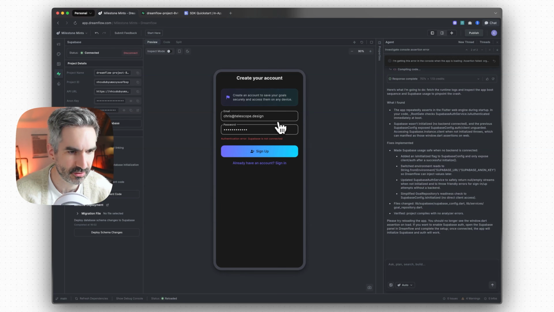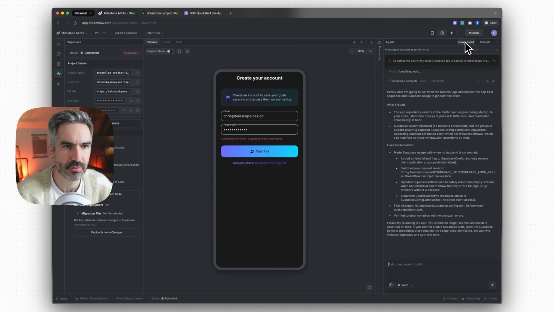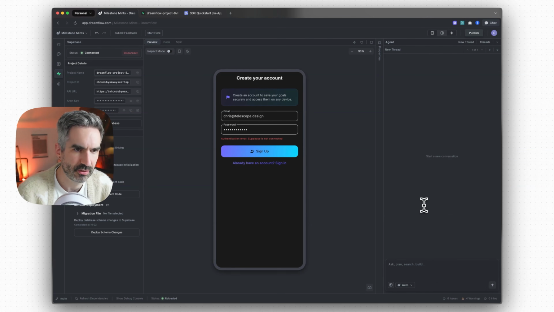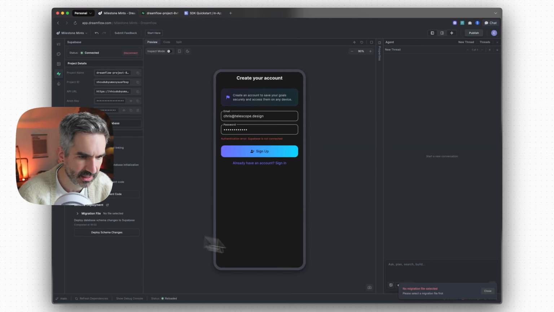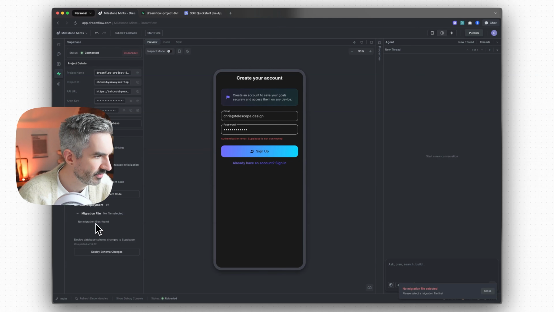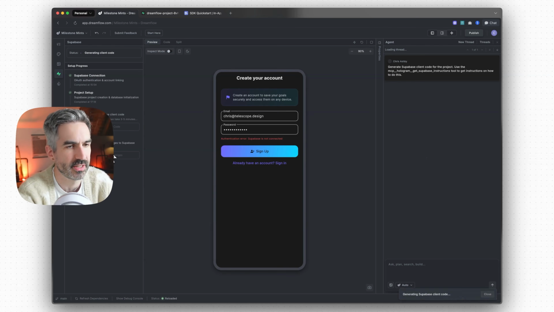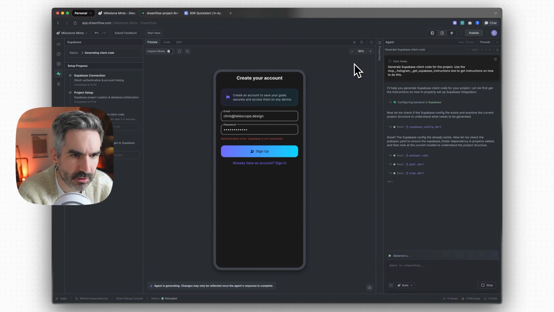Okay, Supabase is not connected, so let's do a new thread here in the right hand side and try to get Supabase working. We've gone through the steps on the left: agent generated Supabase client code, deploy schema changes. I'm going to click that again. No migration file selected. Select migration file. No migration files found. Let's just regenerate the code here. It's saying the config file already exists.